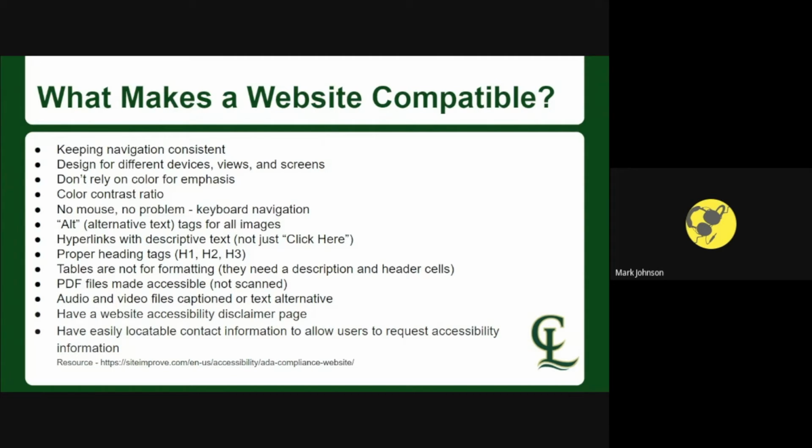Hyperlinks with descriptive text, so not just click here for more information, but I'll show you some examples of what you can do so that the link describes where they're going or what context the content they're going to get if they click on that.